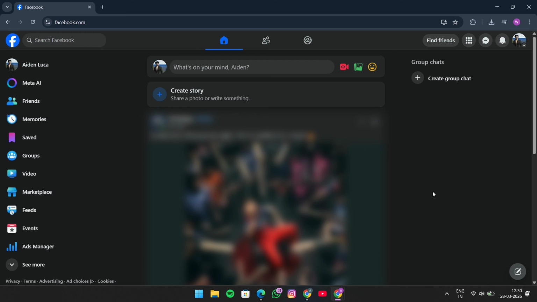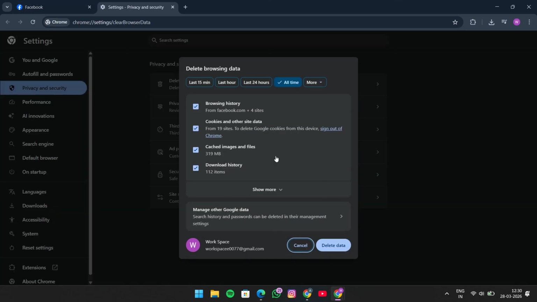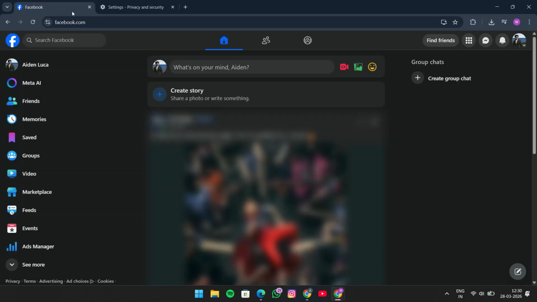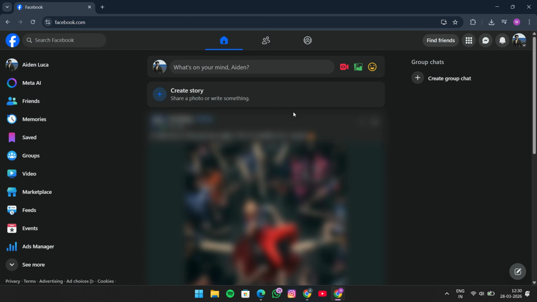After that, clear your browser cache. Old cached files can sometimes conflict with Facebook and trigger unexpected errors. In your browser settings, find the option for privacy or browsing data, then clear cached images and files. You do not always need to delete everything, but clearing the cache is often enough to remove the problem.